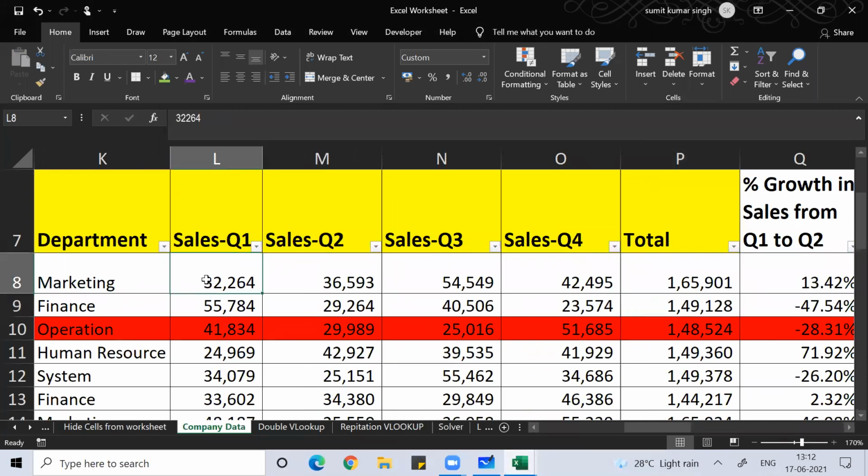Imagine I made this 100. Do you think that 100 will happen in Book12? Do you think that whatever changes we make in the source data, the same changes will happen in all the replicas taken from the source data? I hope you are getting my question, guys.